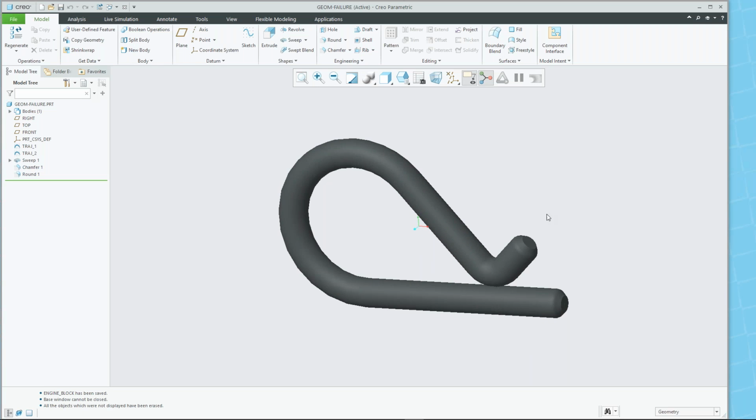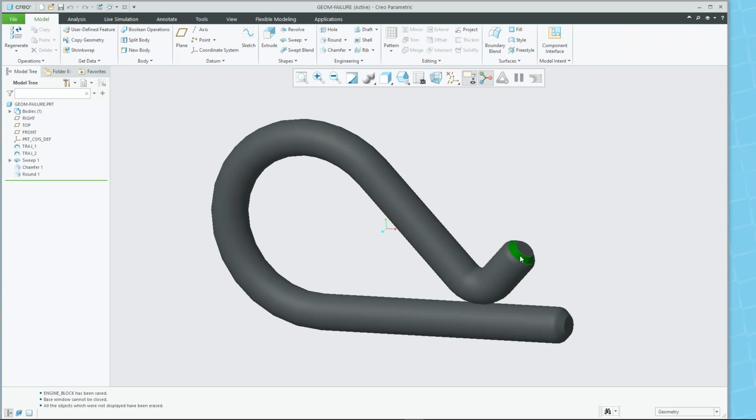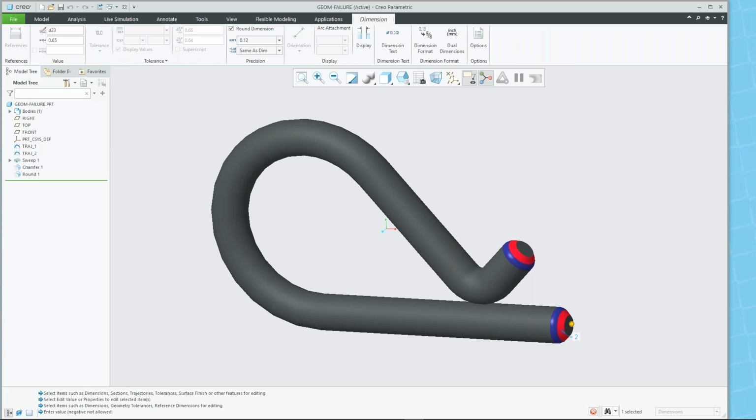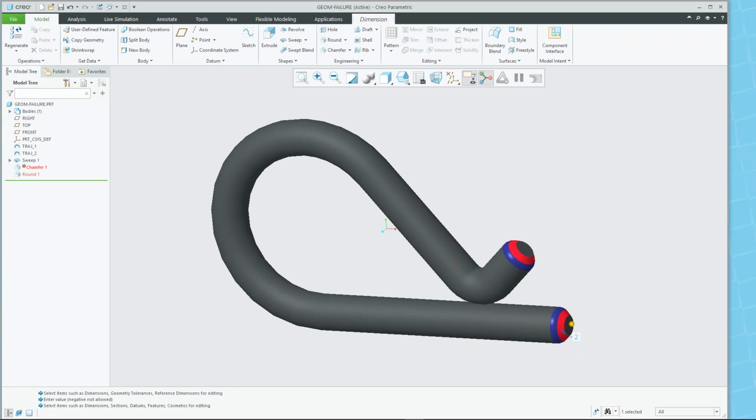So here we have a simple part, and here we have a simple chamfer on the end of it. Right now, it is set at 0.65. I am going to go in and increase that to something ridiculous, which is 0.2. Now, when that happens, there are several items. When you have a regeneration failure, there are several areas for you to recognize that you have a regeneration failure. If it can, it will show you on the screen, like you see here.